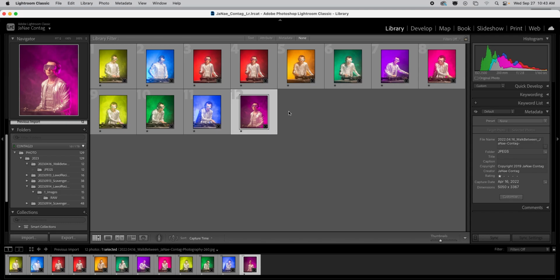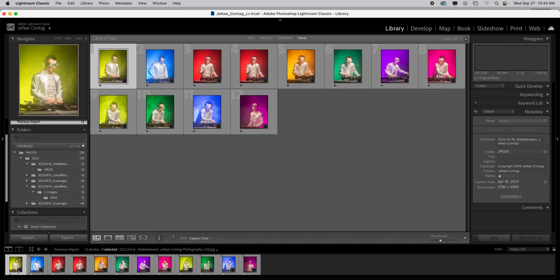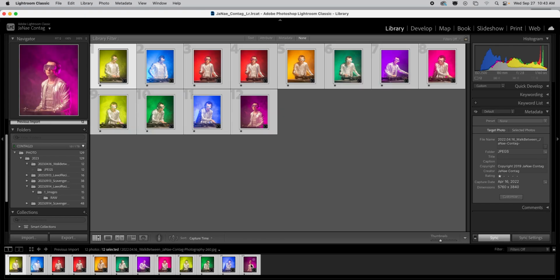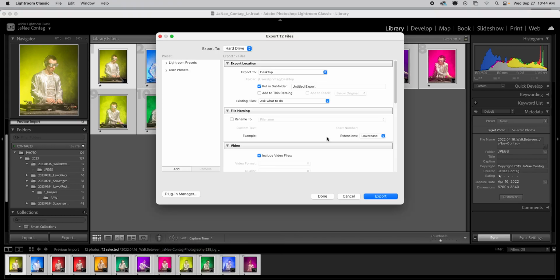So I'm going to hit Command A to select all. Alternatively, you could click the first one in the set, hold down the Shift key, and click the last one. But I find that Command A is a pretty fast and easy way to do this. I'm going to right-click on that set and go to Export, Export.